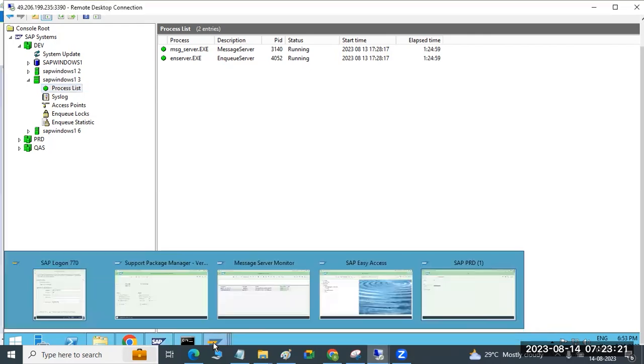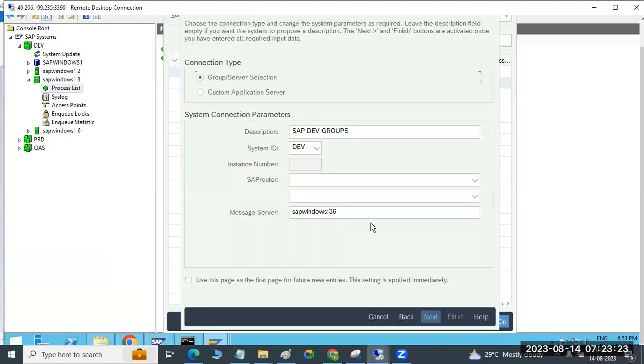Same as that, I am configuring the details here in the SAP logon pad, right? 3603 is the message server instance number. So I put it here, then click on the groups.